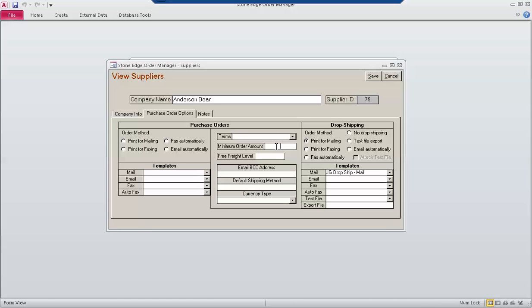Then you can put in your minimum order amount if they have a minimum. What will happen is when you're making a purchase order and you have that filled out, if you haven't met that minimum, it'll set an alarm. A little flag will come up and say, hey, you're not at the minimum order amount. Same thing with the free freight level. These are just little flags that will come up if you haven't met these parameters and you've set them up. When you're making a new purchase order, if you're below the free freight or below minimum order, it'll say, hey, add some more stuff. And you don't have to, that's up to you, but at least you'll know where your minimums are so you can try to meet them.